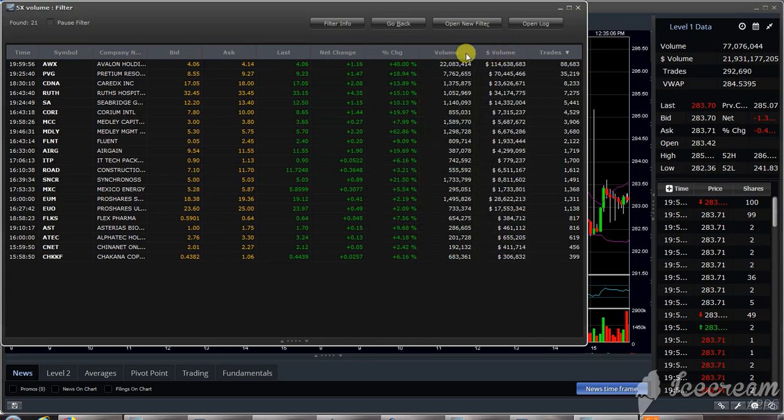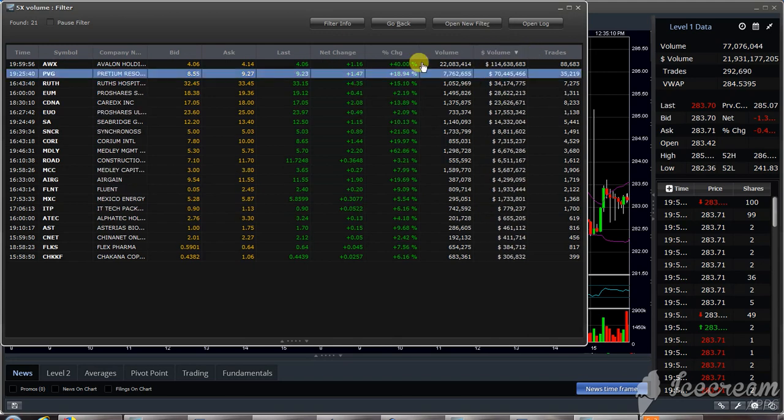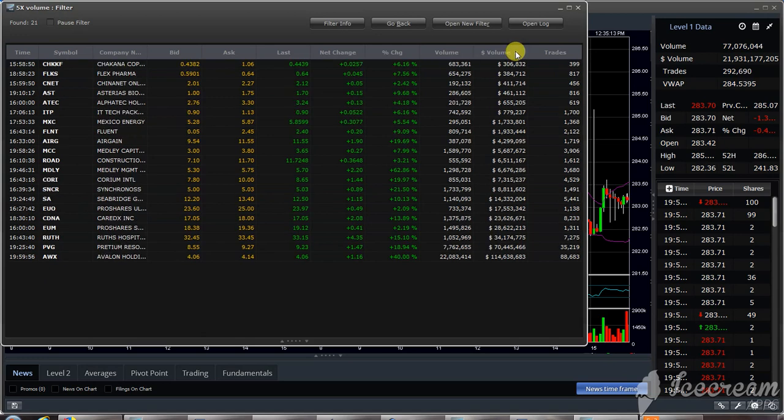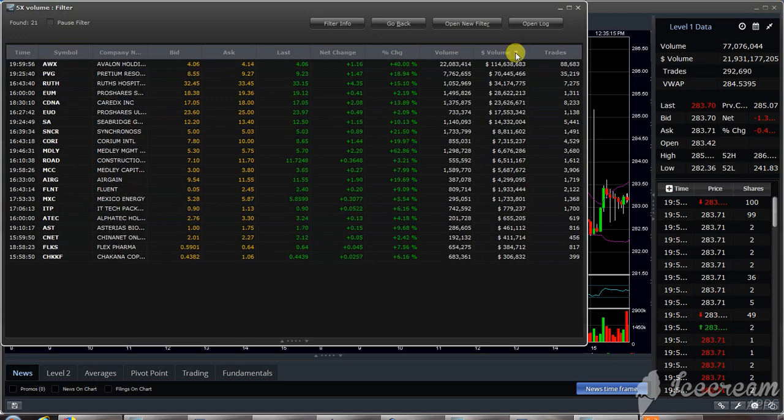And you can do that with all these, and then just selecting it again, you can actually filter the entire screen based on this dollar volume going in reverse or forwards as far as the amounts.